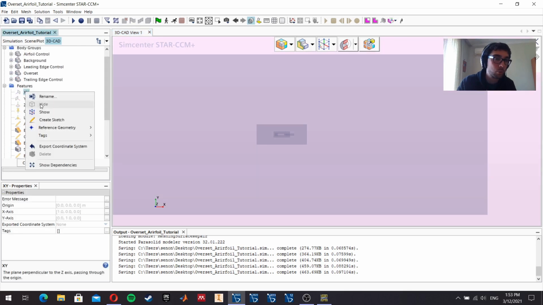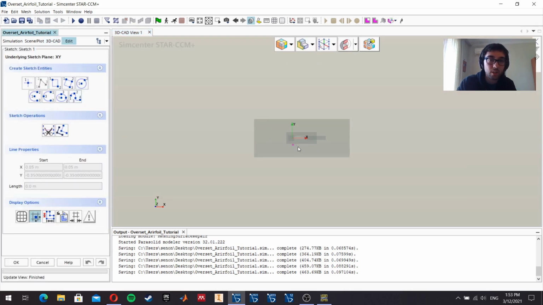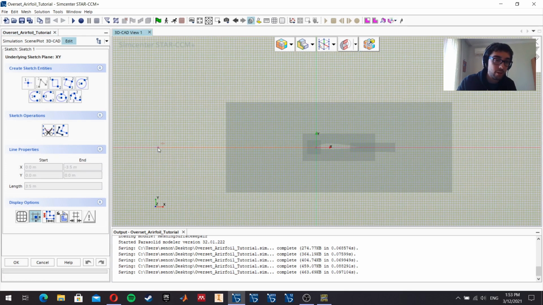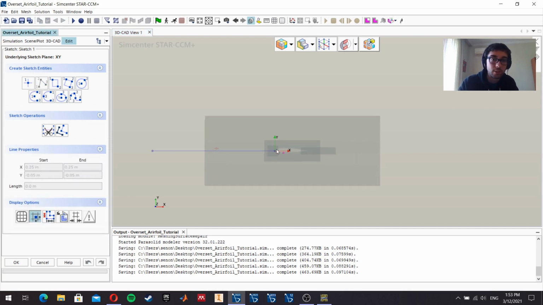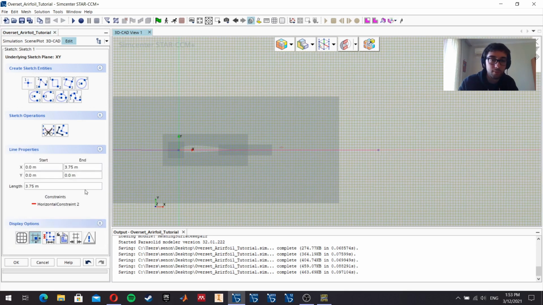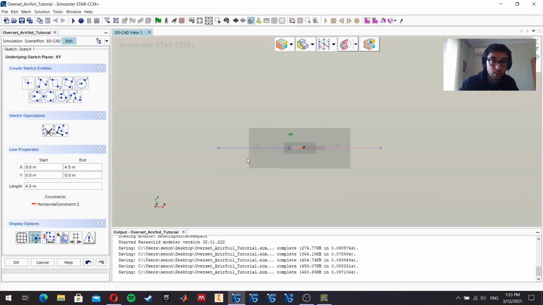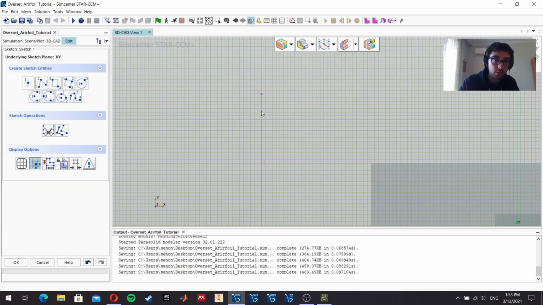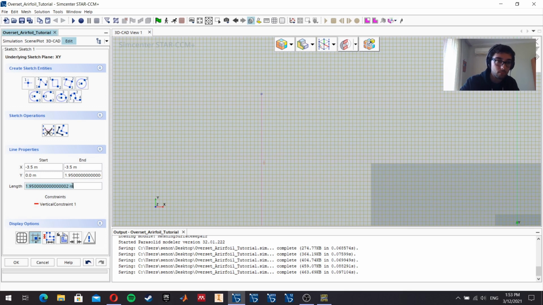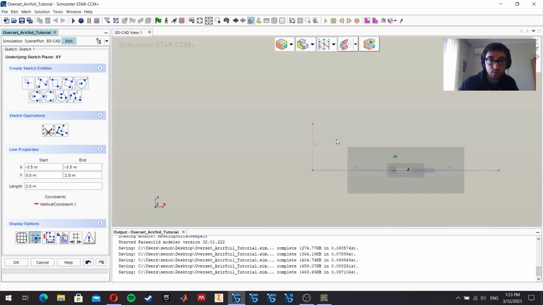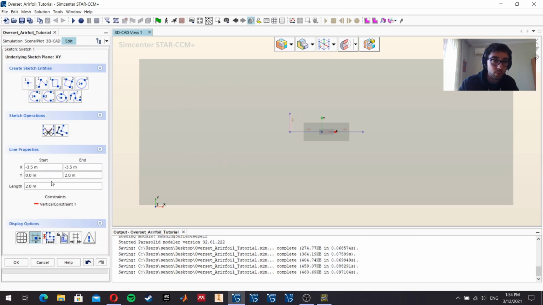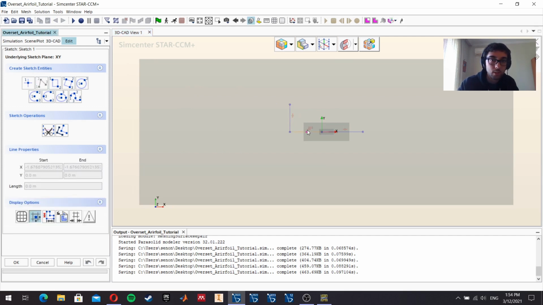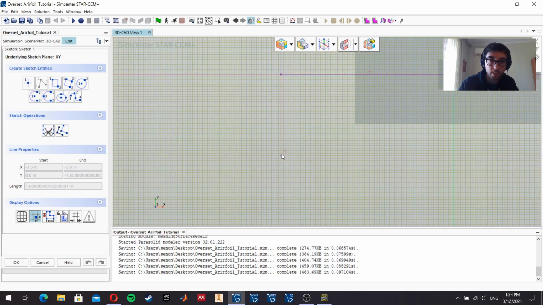So okay, again, XY, create the sketch. Let's make the overlapping region at about 3.5. So this is 1 meter, this should be 4.5 meters. And this should go up to 2 meters. Oh, we can do it more than 2 meters. Let's do it 3 meters. And then 3 meters here.